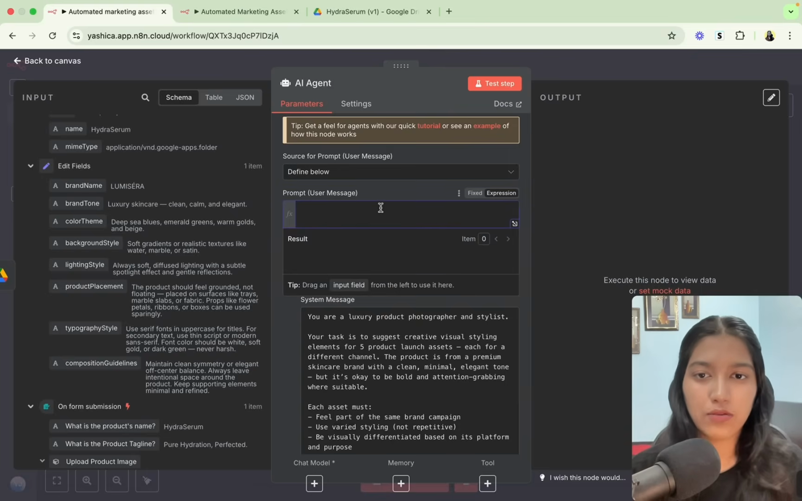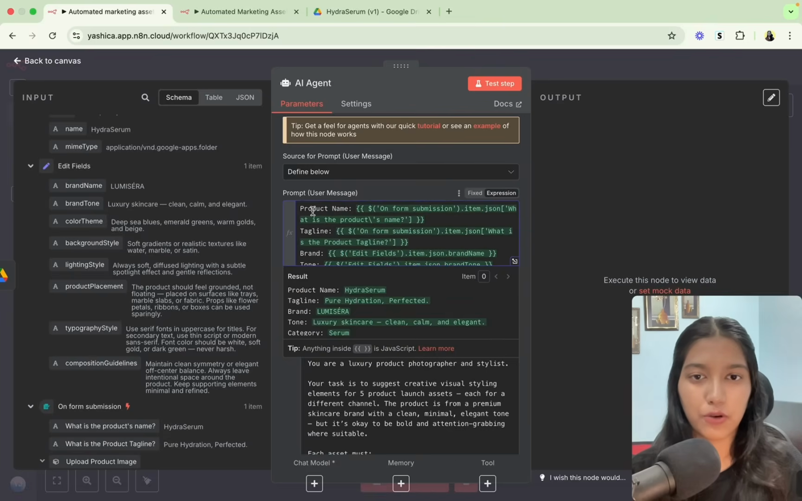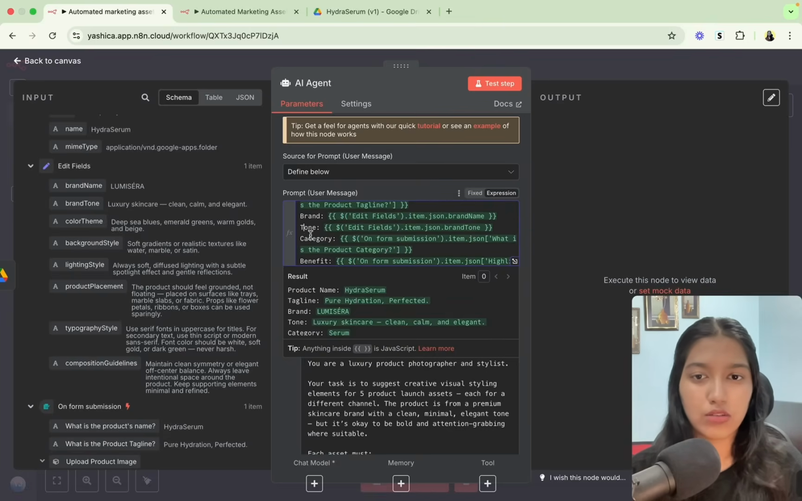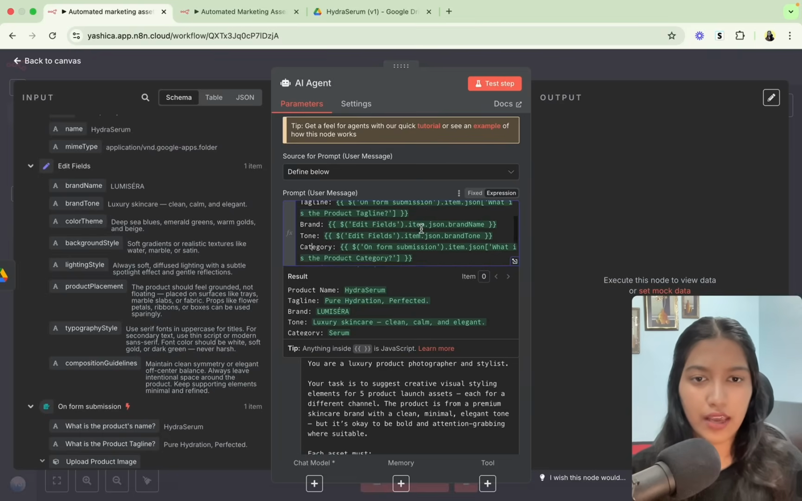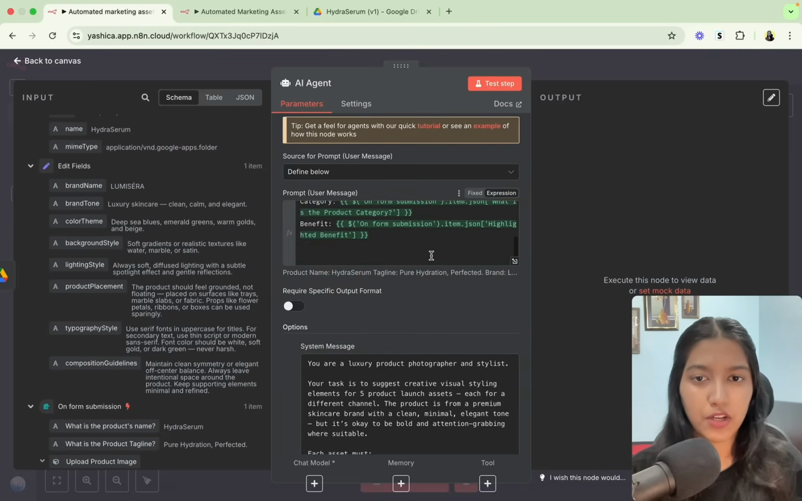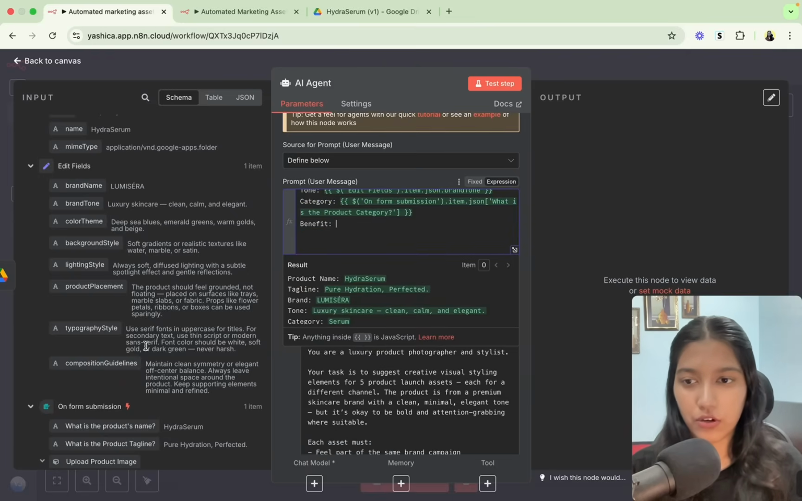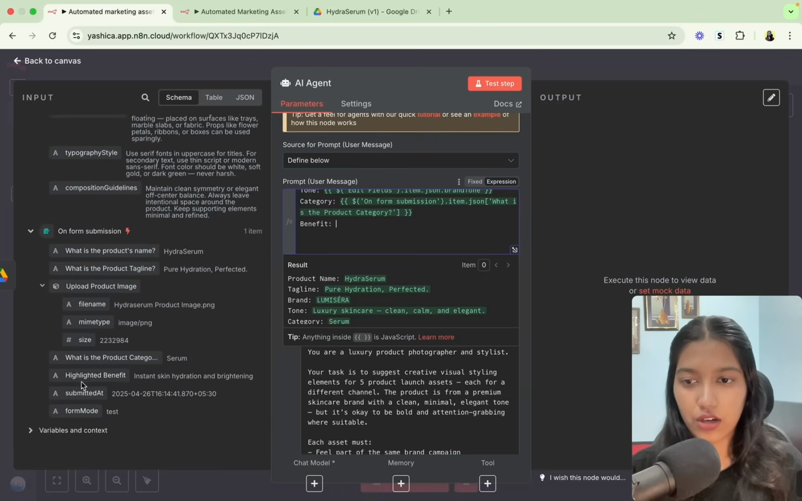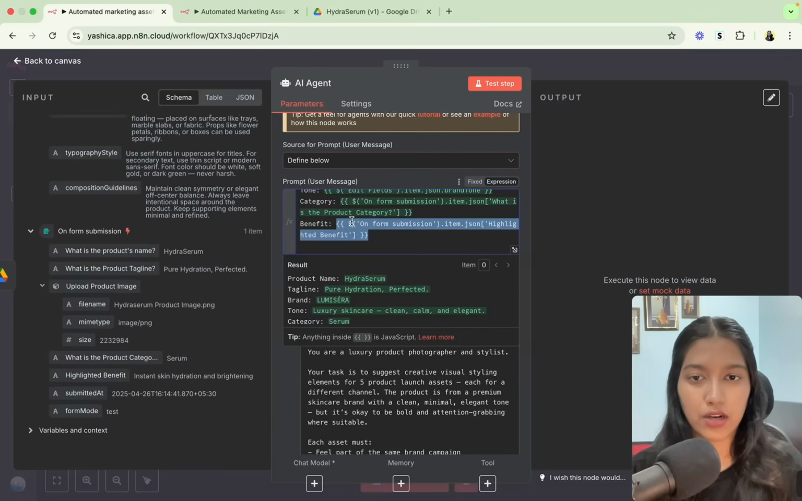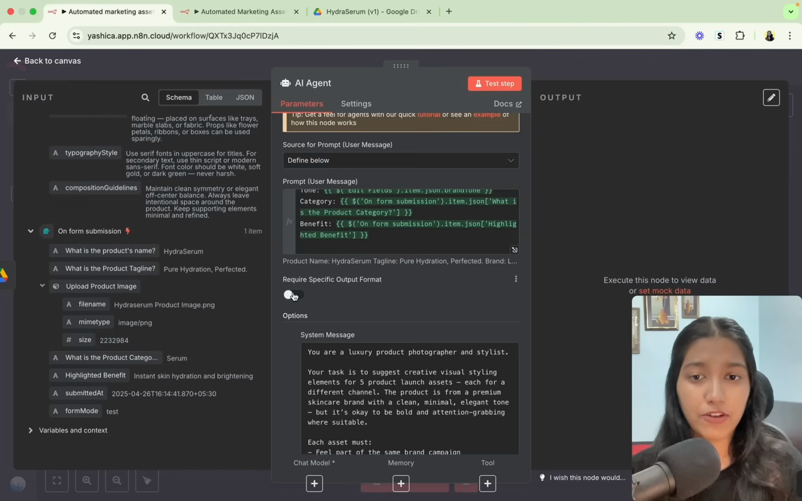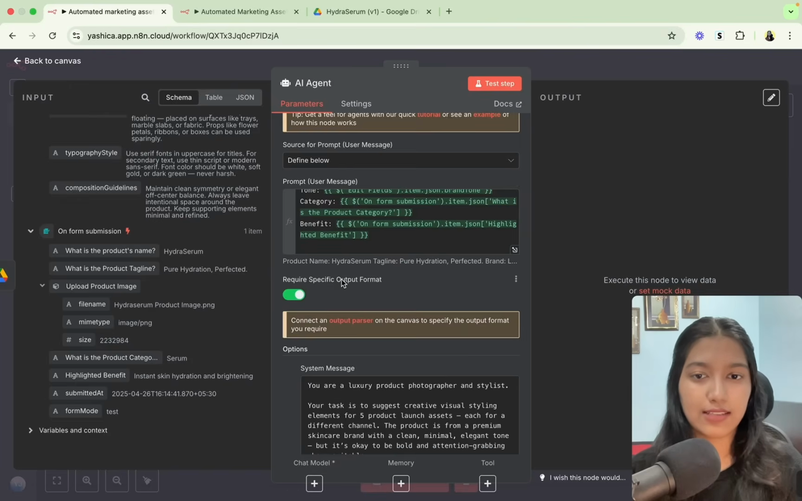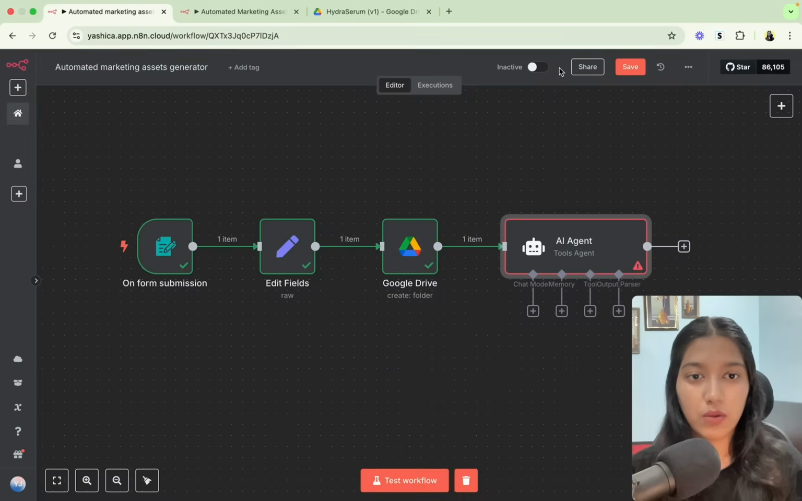And then in the prompt, that is the user message, let's just give the variable information. So that is going to be the product name, the tagline, the brand, the tone, the category, and the benefit. So again, you can copy paste it from the description, but in case you're not able to, let me just show you how you can get these green fields. So let's say you want to get benefit. So you scroll down here, you look for benefit, you drag and drop it right here. Okay. After that, turn this on, the one that says specific output format, because we want a JSON.